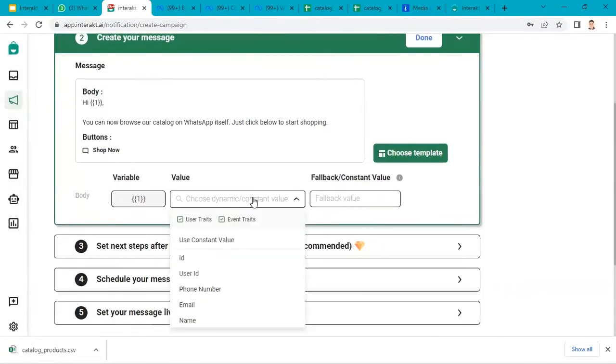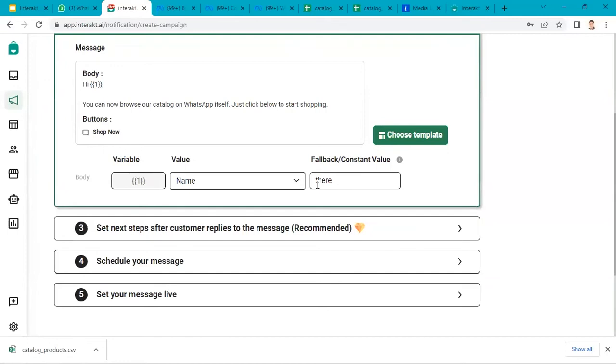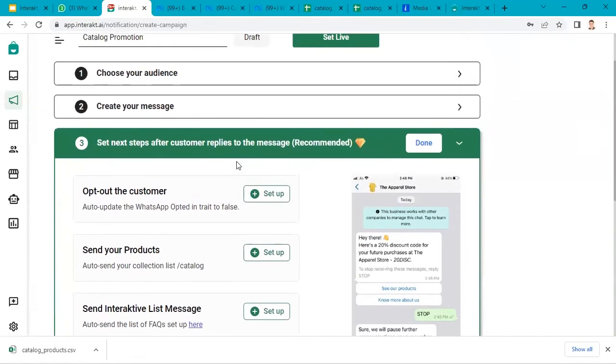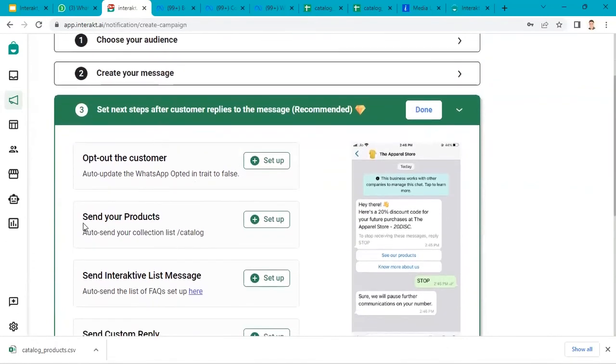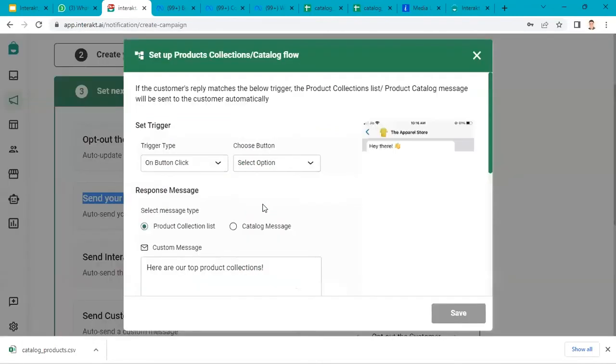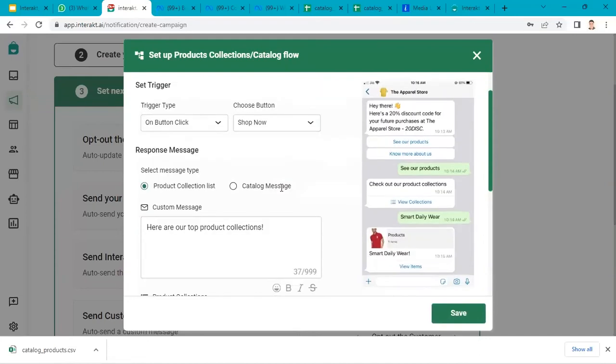First, I will map it with name. The fallback value will be there. Now, this is the part where you connect the catalog with that button. So in the third step, you will see an option called send your products. Over here, click on setup and you will see trigger type as button click or a typed out reply. So I'll select button click, and here, if you remember, we added a button called shop now. So I've selected shop now button.